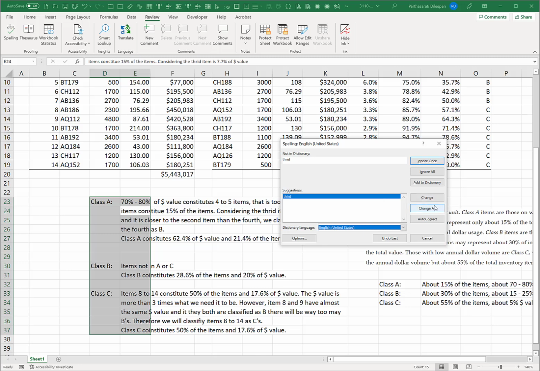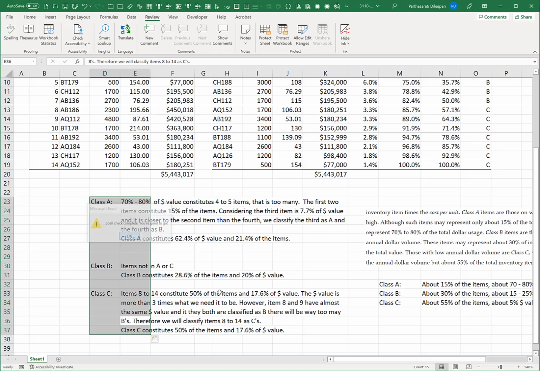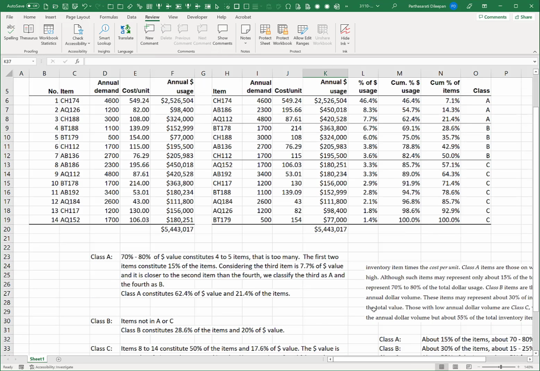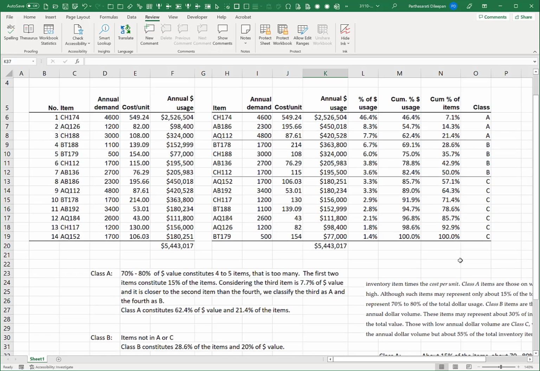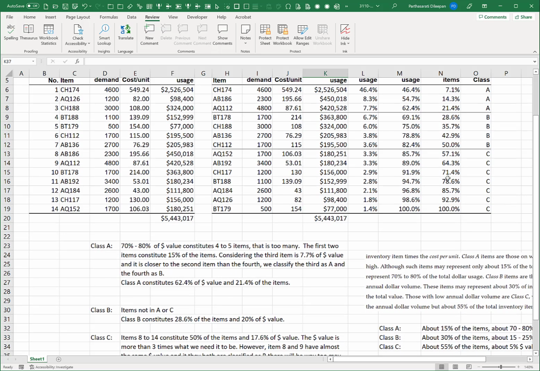Okay, so third constitutes and classify. Okay, so there you have it. So now make sure that everything is formatted properly. Okay, so first 3 items, and then 4 items, and then 7 items, or C.